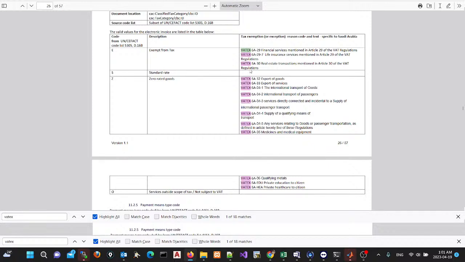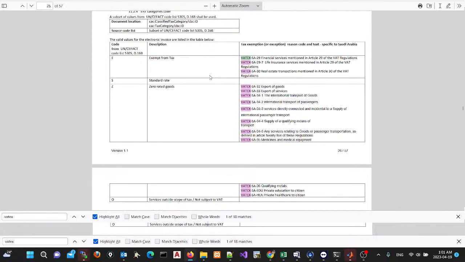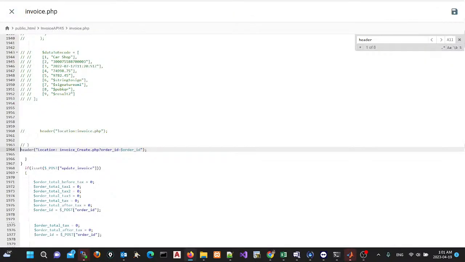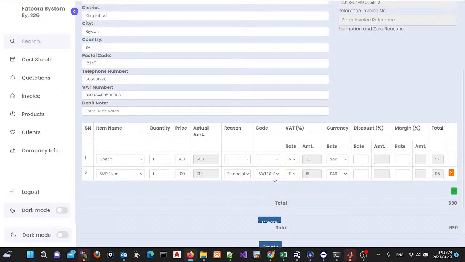So don't mix. If you choose one item, this item is exempt, and you put the reason code and the reason from the 0 rated goods, it will not give you a pass. The SDK will give you an error. So this is very important information. Let's go back to our page.